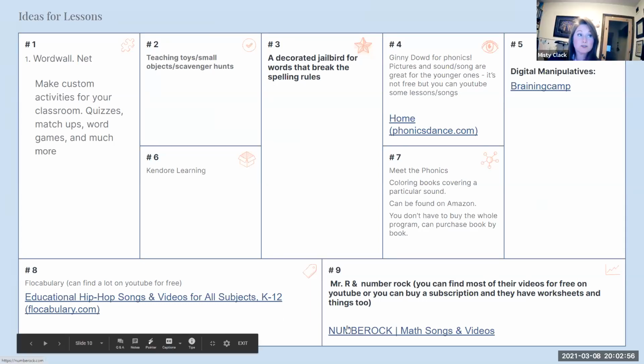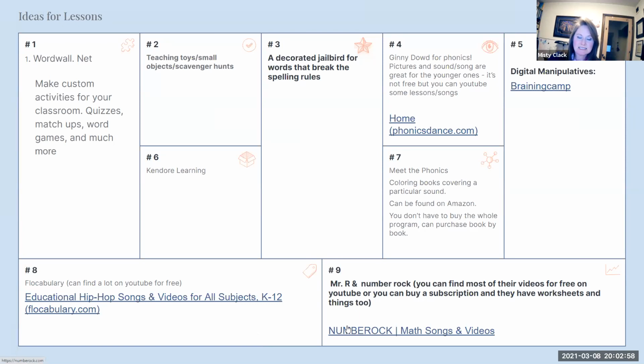So anything else for our ideas for lessons? In the summer, have any of you used the summer skills workbooks? No, nobody's heard of them. I've heard of them. I just haven't used them.